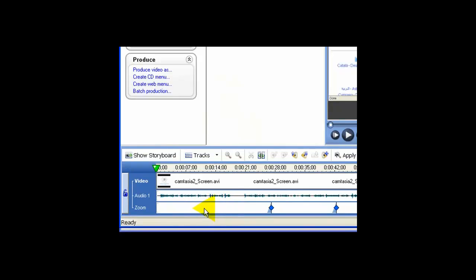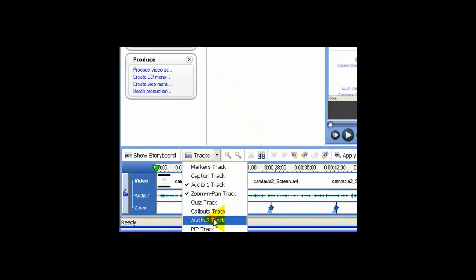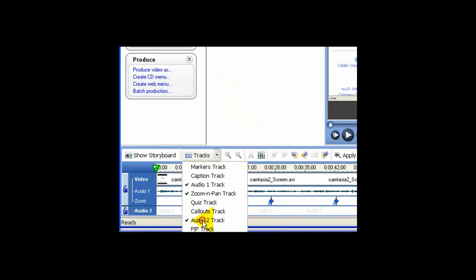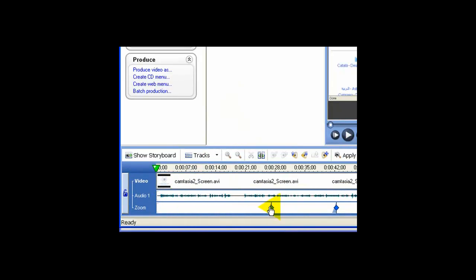If I wanted to add another audio track, I just come down to Tracks, highlight Audio 2, and now I could put in an audio track that I could play softly in the background throughout my video. I'm going to remove that because I don't want it. So I can choose, and as I said before, I can move markers around. So as I add faders and callouts, which I'll show you in a moment, you could actually move those around and get them more detailed.